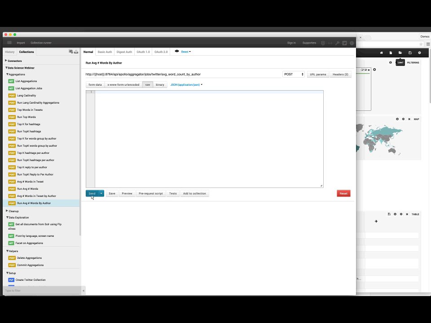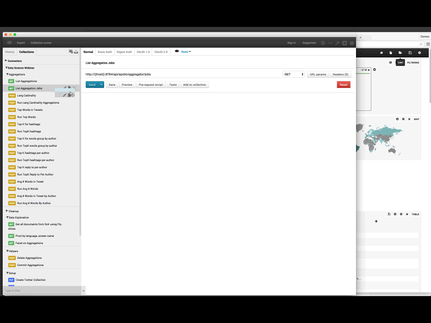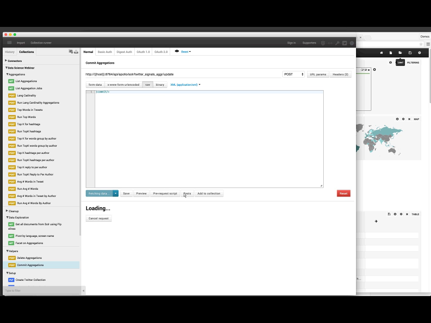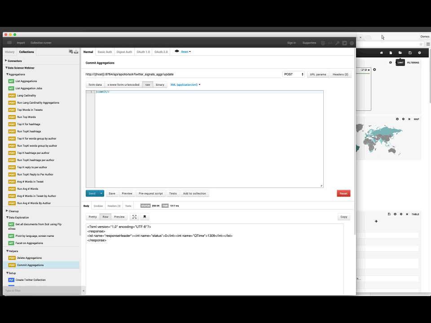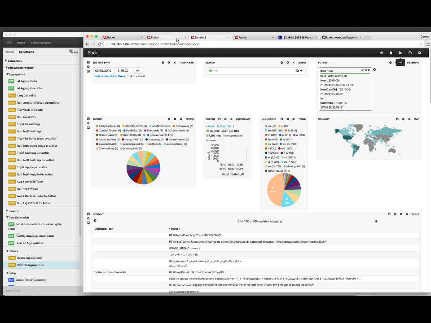And while this is running, we can get a listing of all the jobs. You can see already that all of these have finished except for the last one. So we'll give that a minute. I'm going to send a message to Solr to make sure that data is available, and then we're going to go back to our Fusion search page.